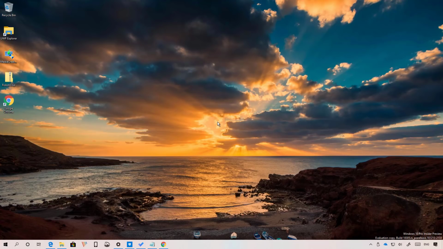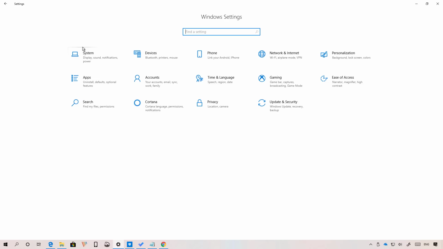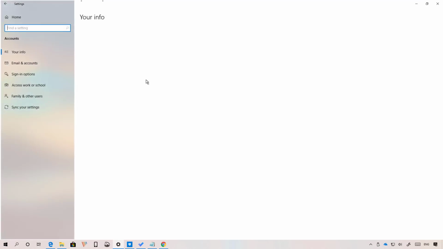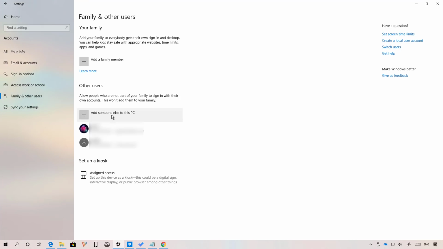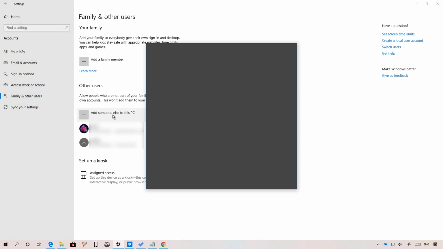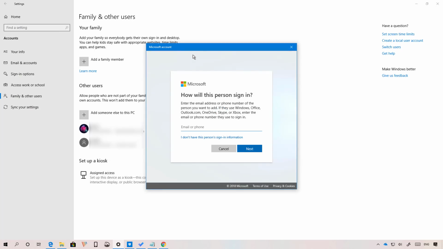Also, you will not only see this new experience to reset your PIN, but also across the operating system when you're required to authenticate. For example, if I go to Accounts and I try to add someone else to this PC, you will see that now we get an experience to sign in that is very similar to the web sign-in experience.